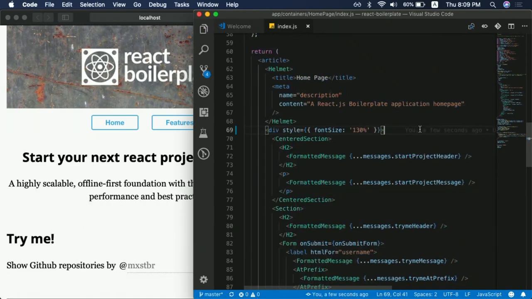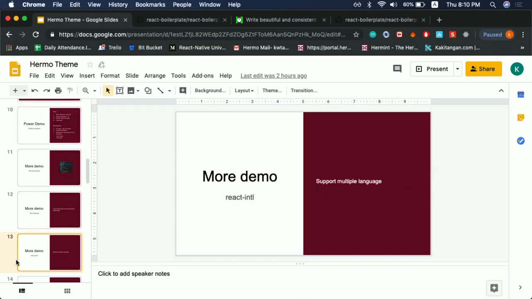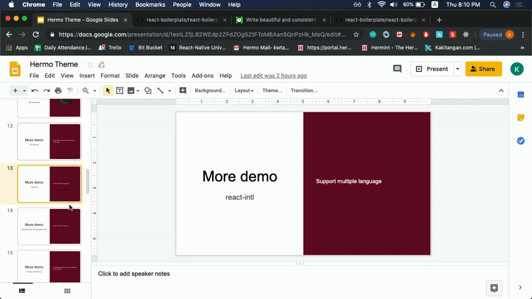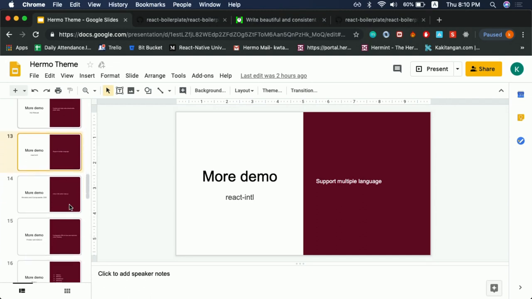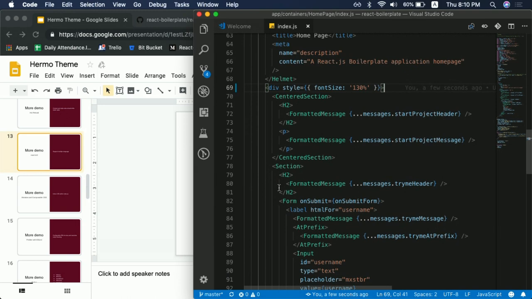Okay, next demo. What I have next is the translation. Since we are a multinational country, Malaysia or Singapore, we always use a lot of syntax, so translation is quite important. You can see they're having these formatted tags.